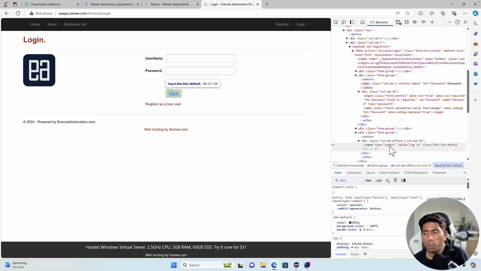If not, there won't be a type equals submit, because this is going to do a post back to the server once you do a type equals submit. And because of type equals submit at this point, instead of a click operation in Selenium, we can do a submit operation to perform this clicking.